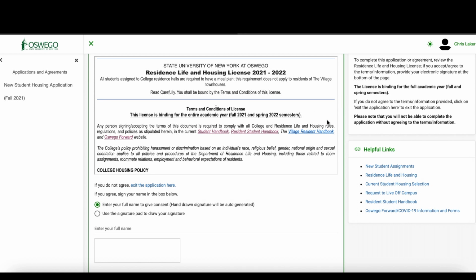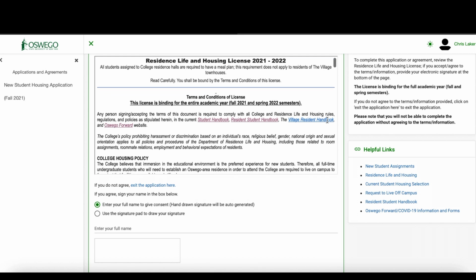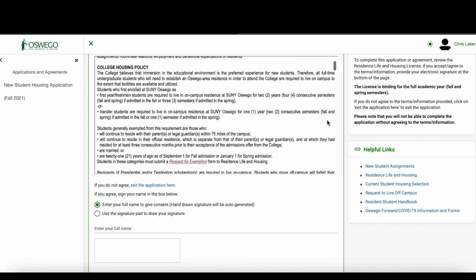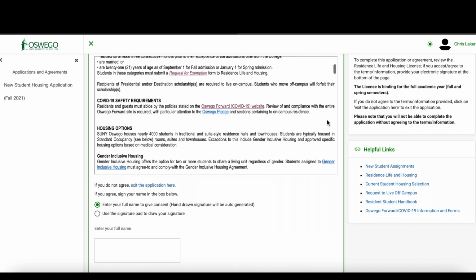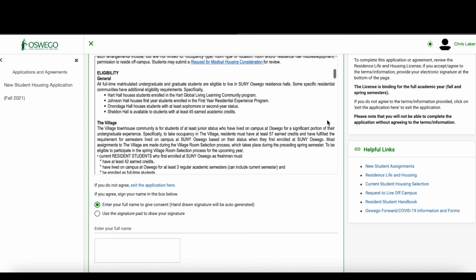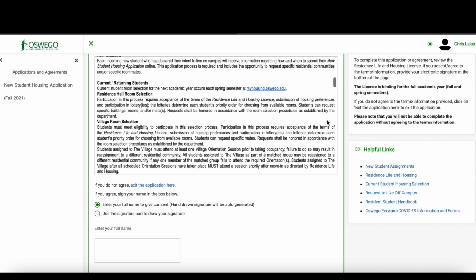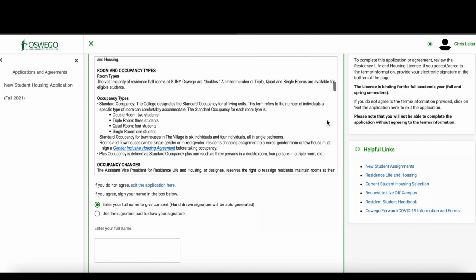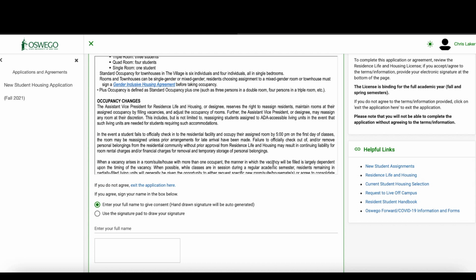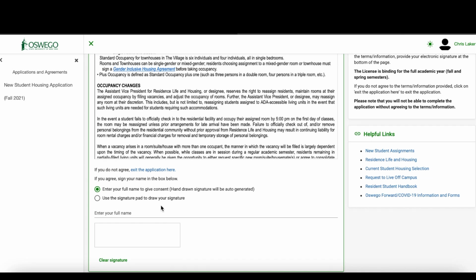This first screen is our housing license for the 21-22 school year. What you'll need to do is read through this housing license as it covers our college housing policy, as well as the different housing options on campus, eligibility, and anything you may need to know about items that can be prohibited or items that could be allowed in the residence halls, as well as housing selection and our different room types. Once you've read through all of this, you're going to either use the signature pad right here to draw your signature, or you can enter your full name right below it in the text field, and it will draw your signature for you.